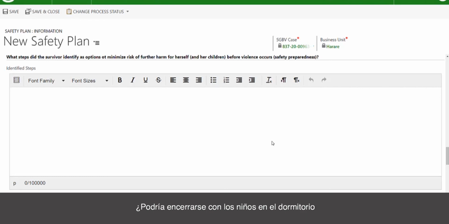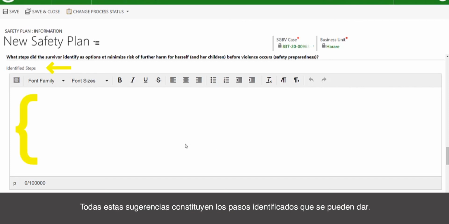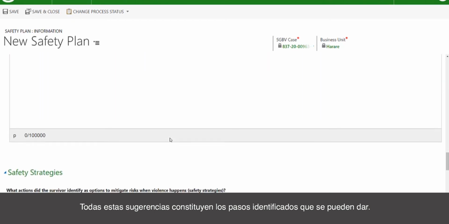Could she lock her and the children in the bedroom prior to him arriving home on the weekends? Could she go stay with family members on the weekends? Are there specific things that can be done to minimize the perpetrator's access to the children and to her when they are intoxicated or on the weekends? These types of things would be identified steps that you could take.